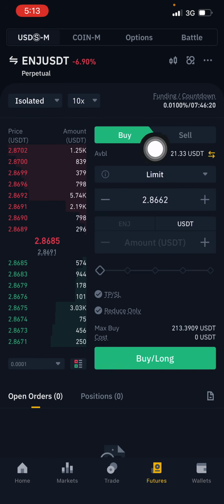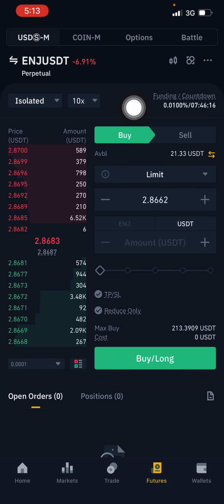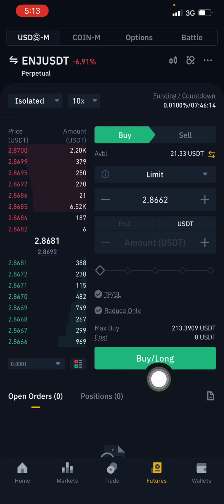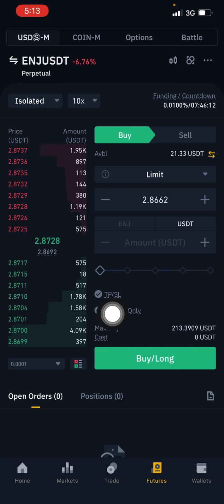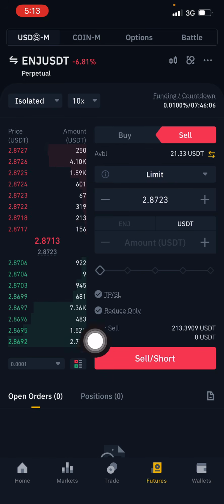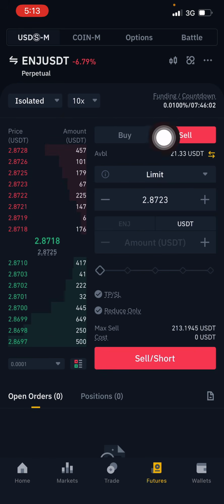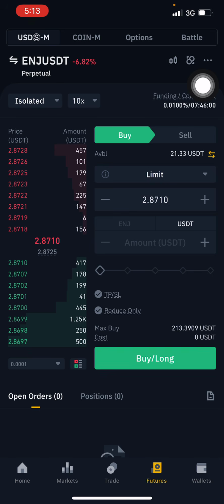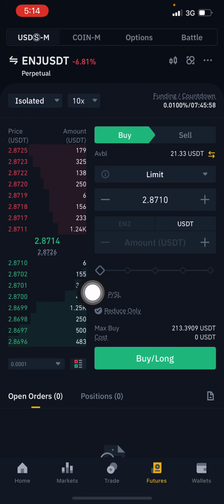When you're longing, you expect the asset you are trading to go up. You buy. It says here buy long, and when your analysis says the asset is going to go down, you short. As you can see, if I click on this here, it changes to sell short. So the signal says long, so I'm long now. I'll click on this buy right here. As you can see, buy long.